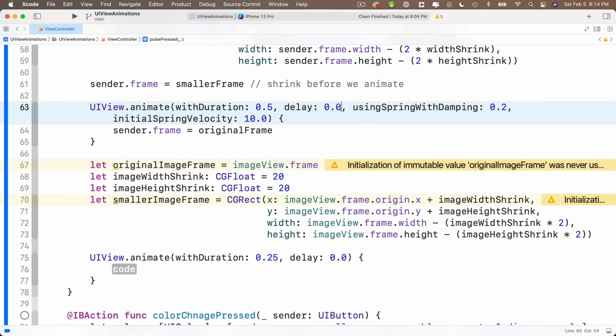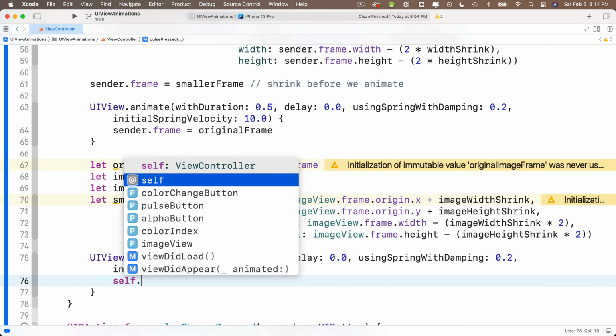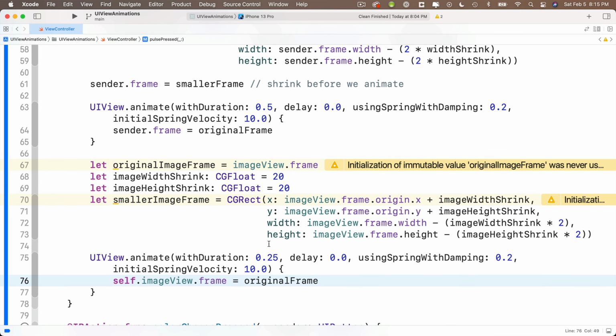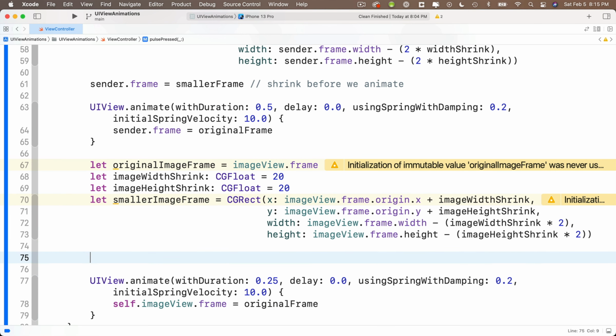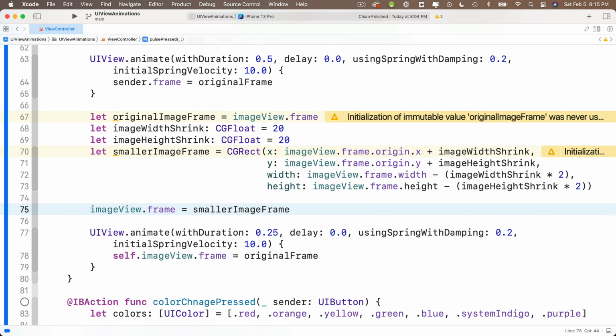I'm going to go up here and I'm going to highlight my usingSpringWithDamping through my initialSpringVelocity. I'll copy those two arguments with the two values. Then I'm going to paste those both in after my delay. I'll keep the usingSpringWithDamping value to 0.2 and the initialSpringVelocity to 10.0. That looked good before. And the end state in the closure that's my animation is going to be self.imageView.frame equals originalFrame, but I need to make sure just above my UIView.animate that I set imageView.frame equal to smallerImageFrame. And Xcode gives me another warning up here in yellow.